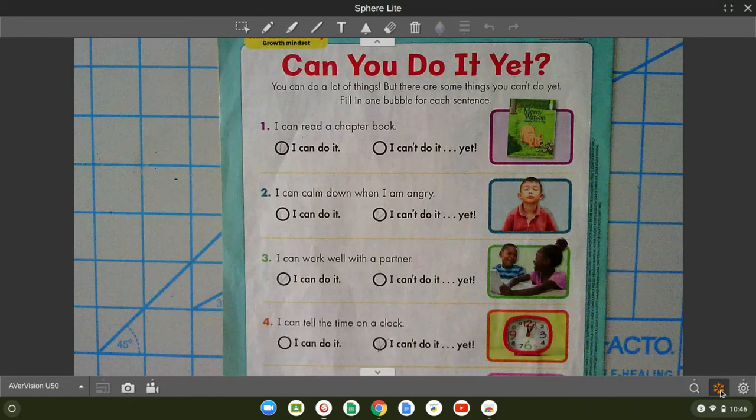And why would you want to use that snowflake to freeze your frame? Well, if you're using the Sphere Lite software, you have these cool tools up here at the top. You have a pencil, a highlighter, a solid line, and a text box. And with clicking that little snowflake button, you could use these tools. Like if you're using this little quiz here, you could actually mark in the answers. I can read a chapter book. Well, I can, so I'm going to circle that and maybe bubble it in if I'm going over this with my class. Or I can answer this question right here.